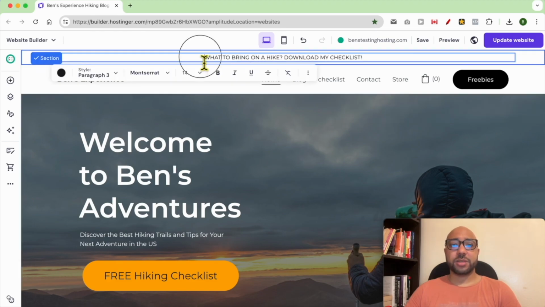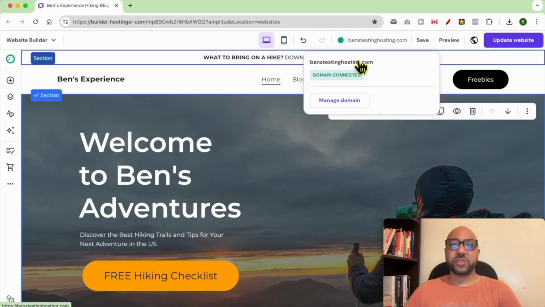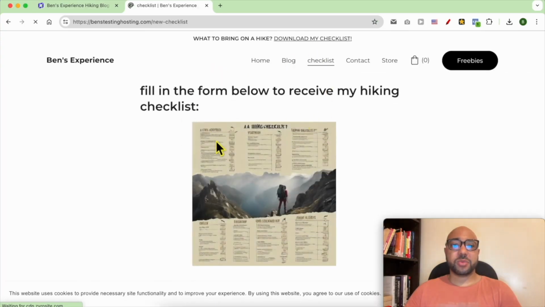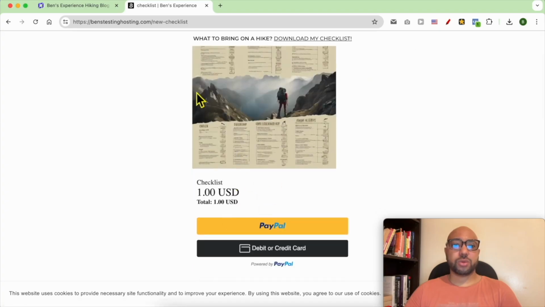For example, since this is an outdoor or a hiking blog, I can use something like what to bring on a hike. Download my checklist. To add a link to the text of this sticky bar, it's simple. First, you need to visit your website. This is the page I want my sticky bar visitors to go to.